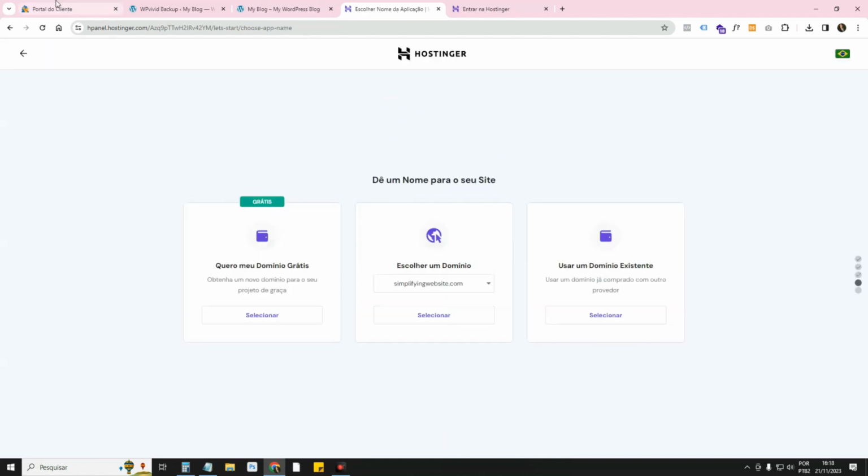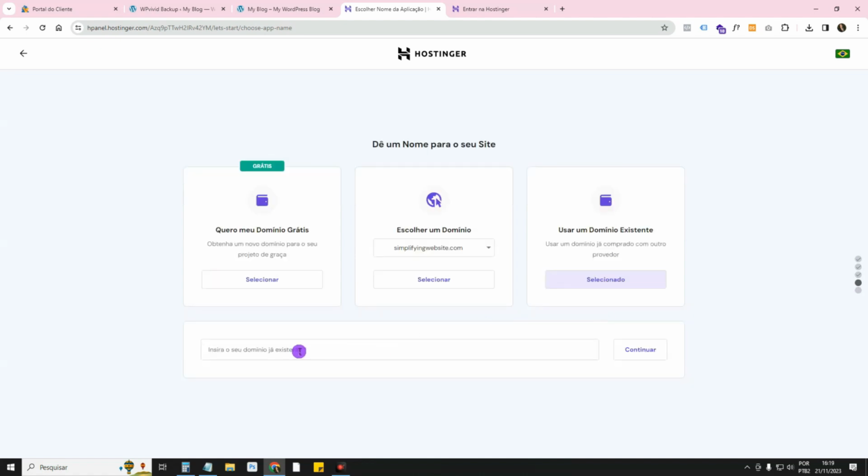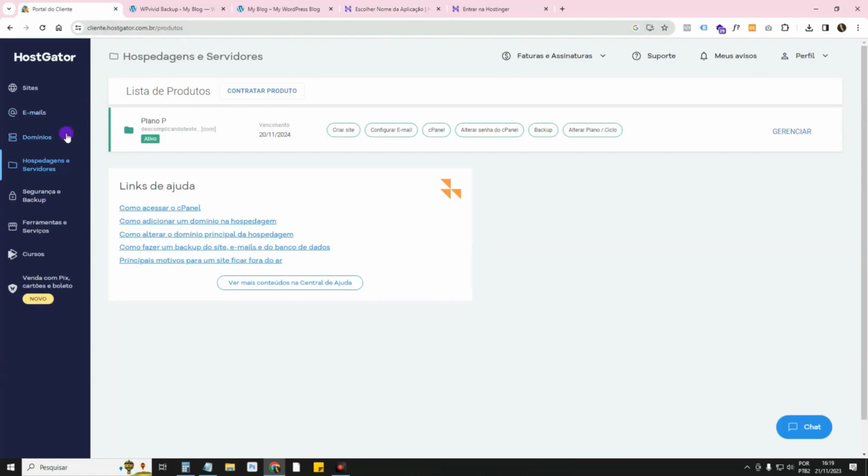I'm going to click on Skip here. I want to create a website from scratch, so we can do it from the beginning. And here, as our website is already on another host, we're going to migrate our domain here. We're going to point our domain here. We're going to select this option here to use an existing domain. Then I'll click on Select here. Then you'll type in your domain here. The domain I have, which I want to migrate, is this one.